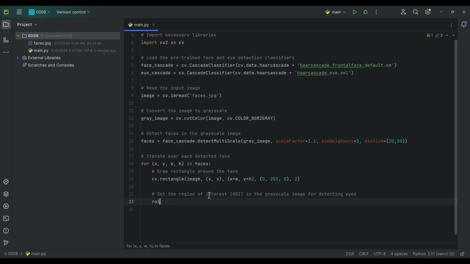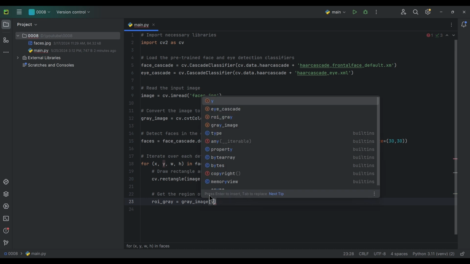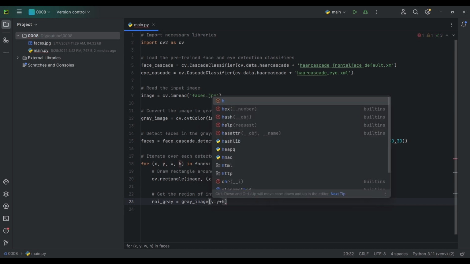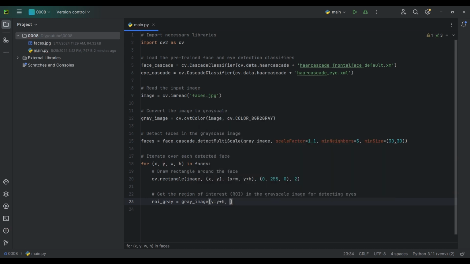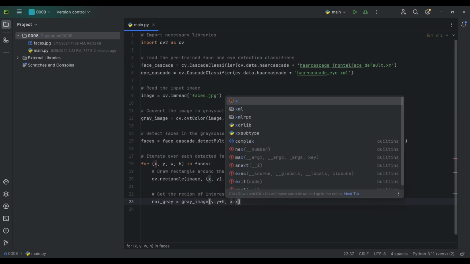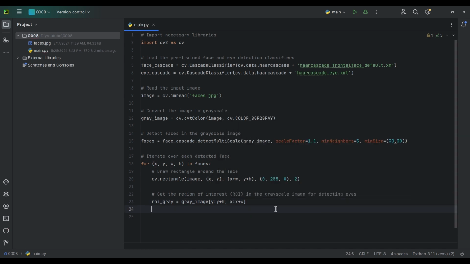Next, we'll define the region of interest, ROI, within the grayscale image, where we will search for eyes. We will use slicing to extract the region from the grayscale image. This ROI is the area inside the rectangle that represents the detected face. Similarly, extract the region from the color image.